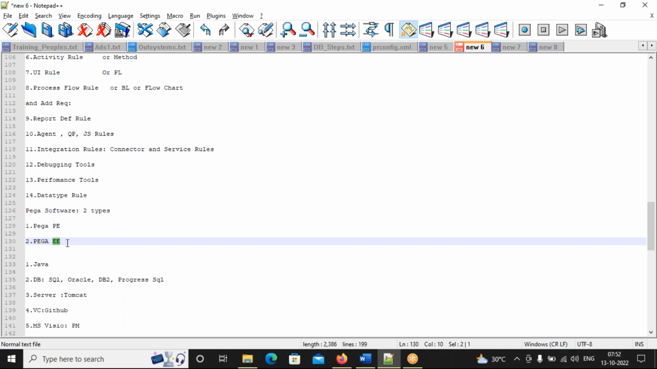There is one team in your organization who will take care of the license agreement. Once you get the software, the Pega administrator will take care of getting the software and the installation part. Everything will be taken care of by the administrator, not by you.